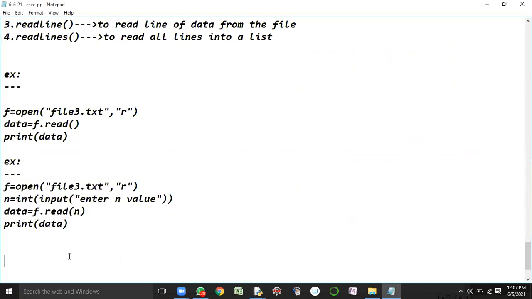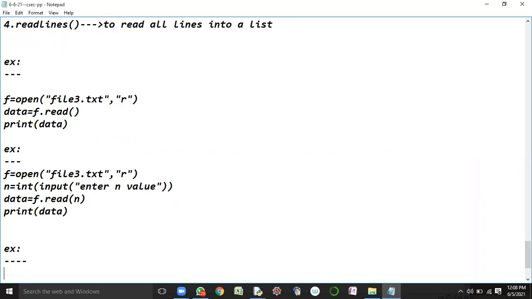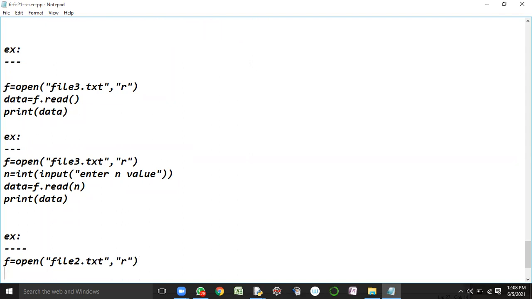What is the next function? Readline. So I want to read the data from the file line by line. Okay. So let's check. So here I will write f equal to, the first step, opening the file. open of, so I am giving file2.txt, comma, which mode? r mode. Then using which function? f of readline function. data equal to f.readline.